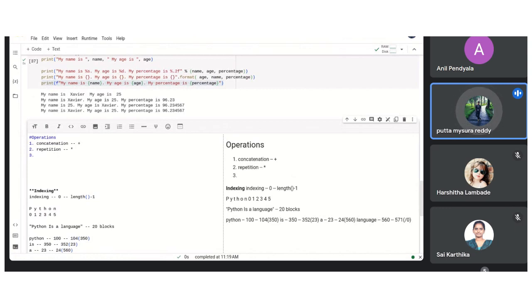Based upon the indexes, how can you get a particular character or a substring of the characters? That we call a slicing operation. For this we use the indexes, and the slicing operator is this: two rectangular braces.